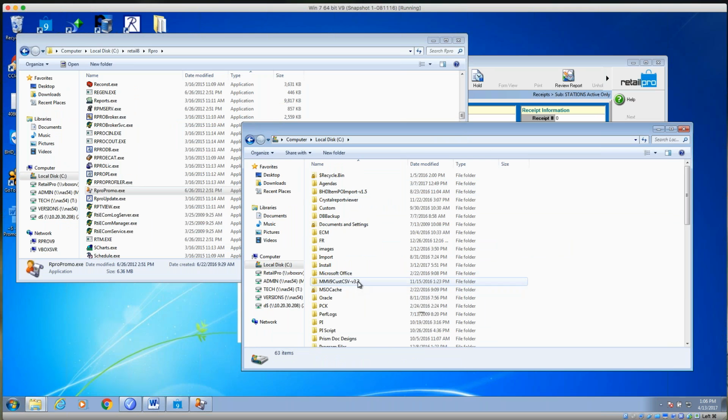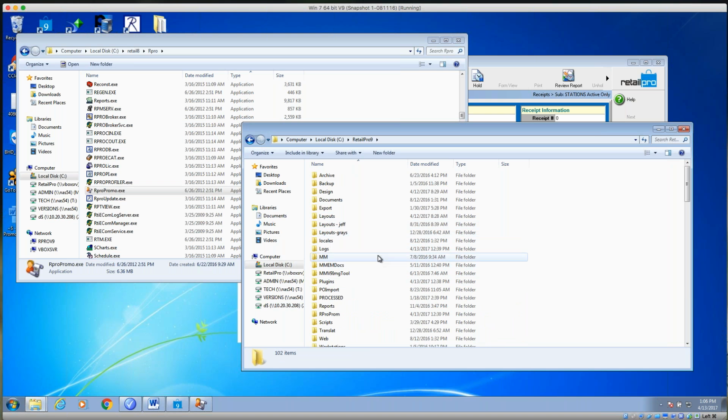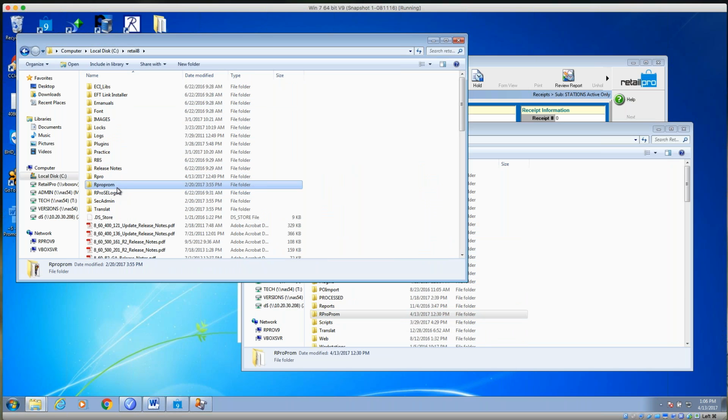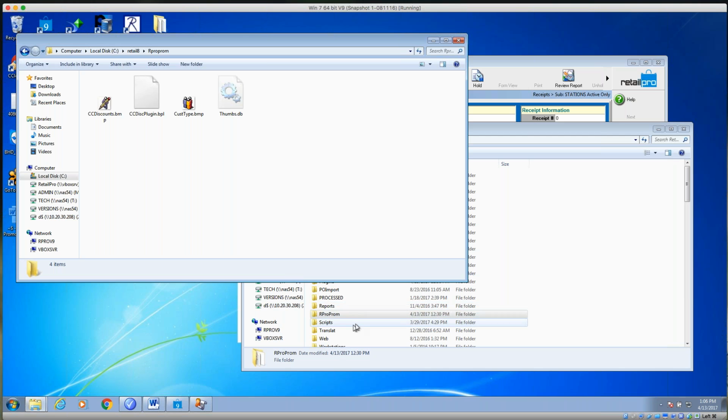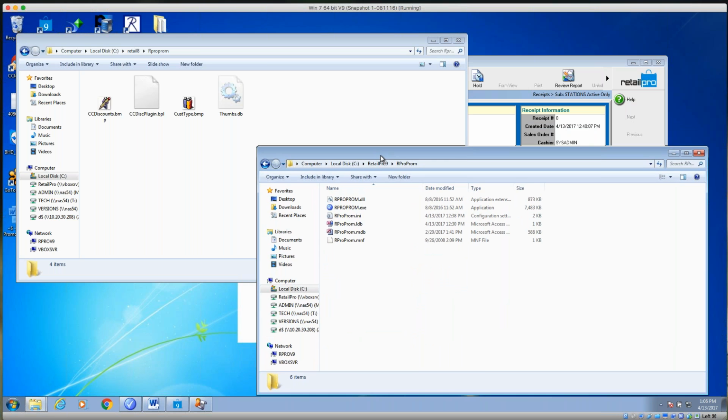So if we're looking at version 9 on this side here, you see there's an RPro Prom folder right here. And in version 8, we have the same thing, an RPro Prom folder. And inside both these folders are going to be the respective plugin files.